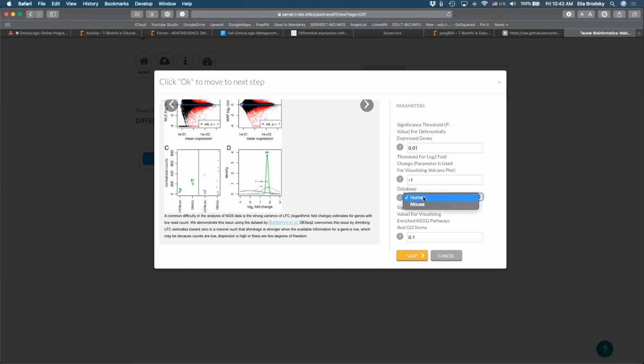Database human, right? So we're just going to take the human genes here. We can do the mouse genes separately. And significance threshold for visualizing enriched KEGG pathways and GO terms, right? So if we can, let's increase this. Well, let's do 0.05. Okay, and click on save.